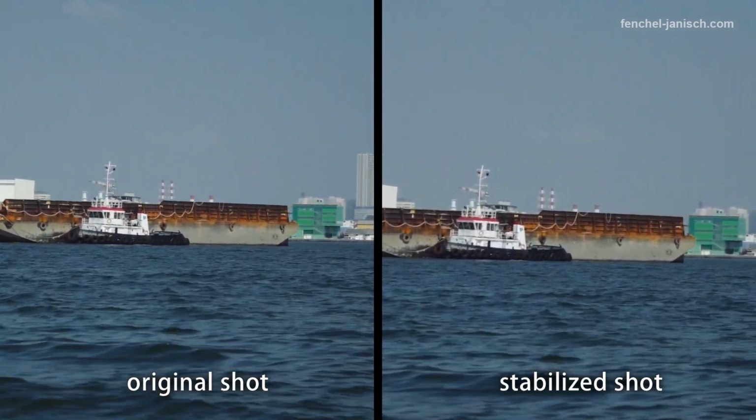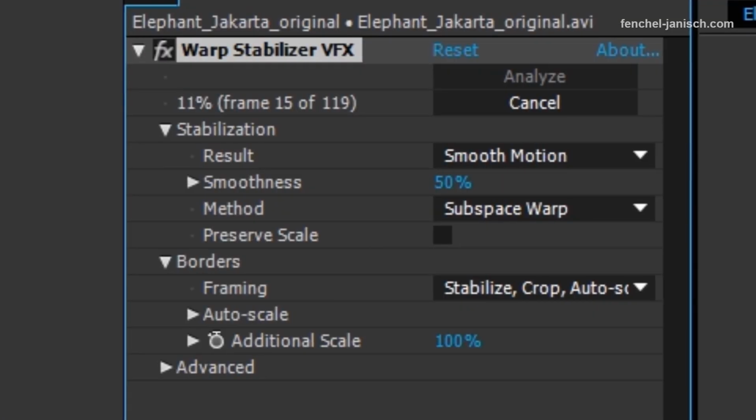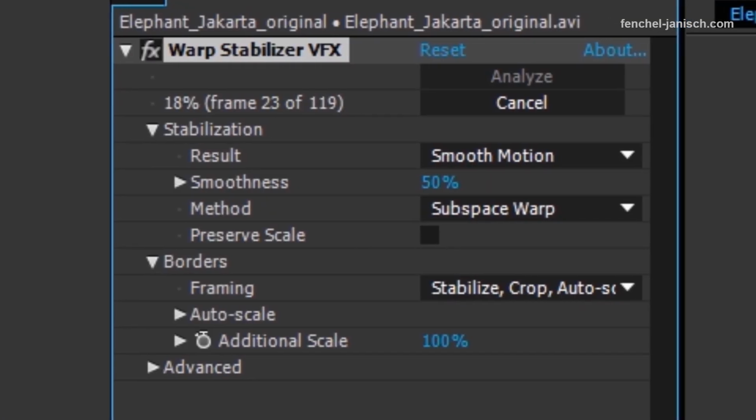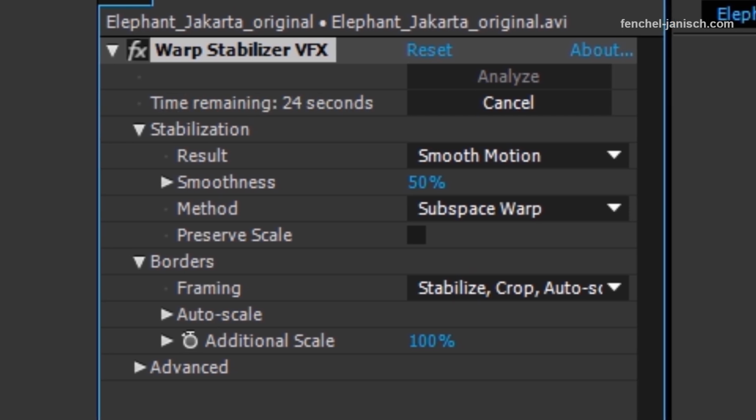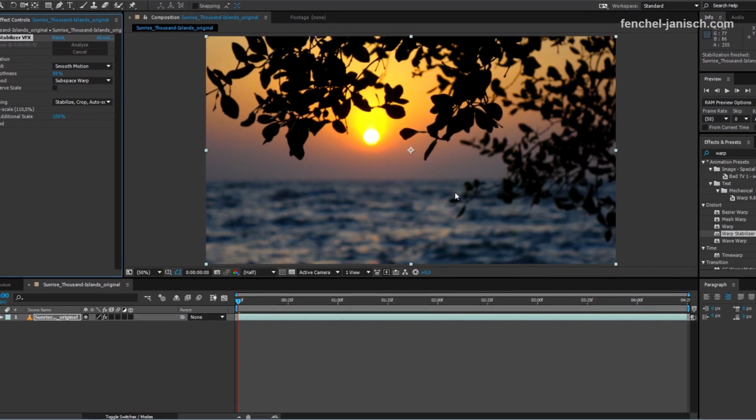Stabilizing shaky footage in post-production has become a routine for many editors. The Warp Stabilizer by Adobe is probably the most popular tool because it's easy to use and delivers good results most of the time.